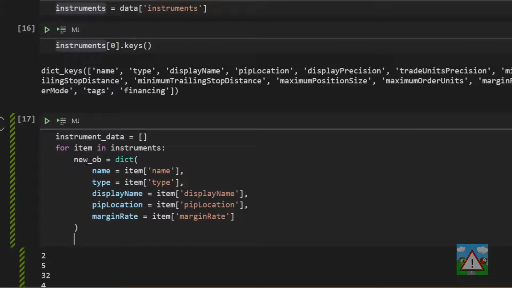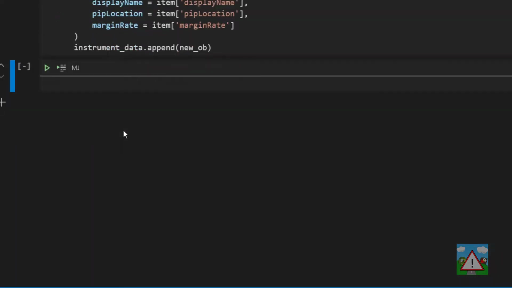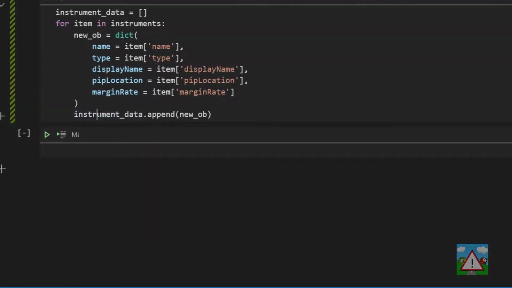Now we've created our object, what we need to do is add it to our instrument data list. So to do that, we type instrument data dot append, open brackets, and new ob. And that adds our instrument data to our list. So now Shift and Enter runs that code, and believe it or not, now we have all of these instruments inside our list. So let's just try and print some of these out very quickly.